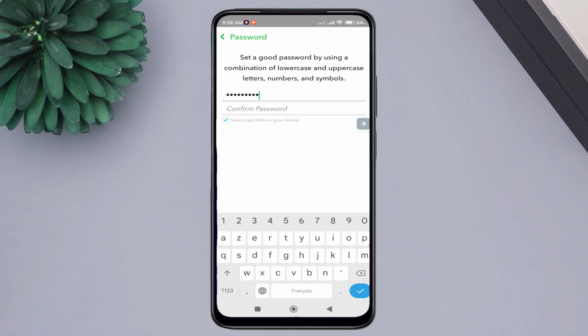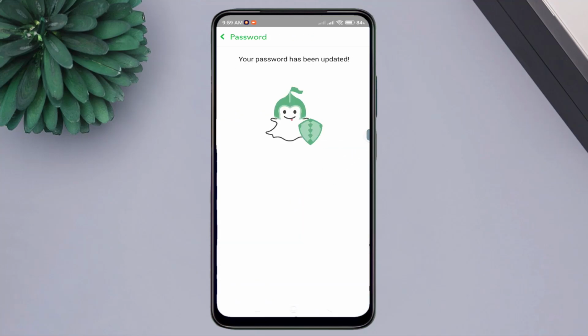Enter the new password in the first option, and retype it in the second option. Your password should include uppercase letters, lowercase letters, numbers, and symbols. Then, click on Save. As you can see, the password has been successfully changed.